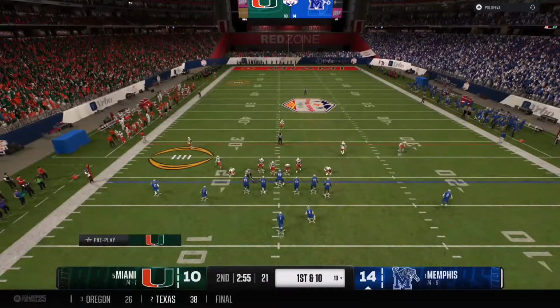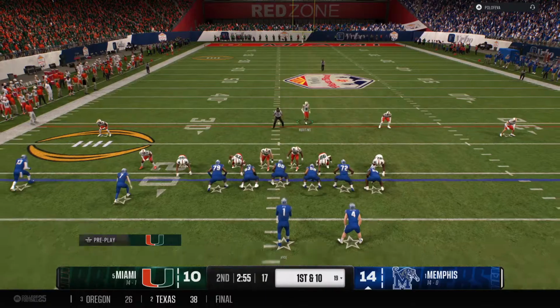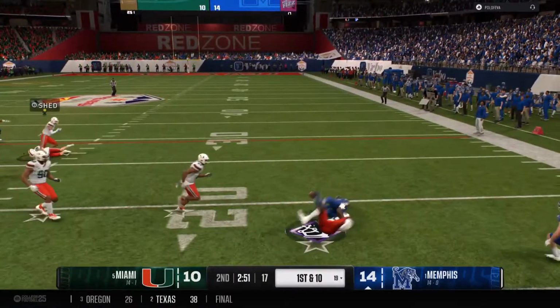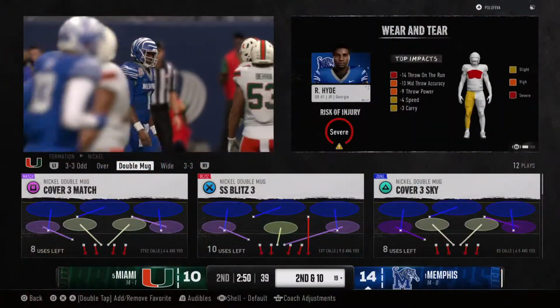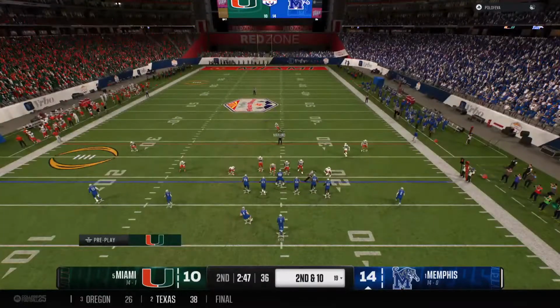And the Memphis offense is back out on the field now. They scored a touchdown on their last possession. Let's see if this defense can make adjustments and prevent that this time. And they make the stop to get the ball carrier down. Second down after that previous play.